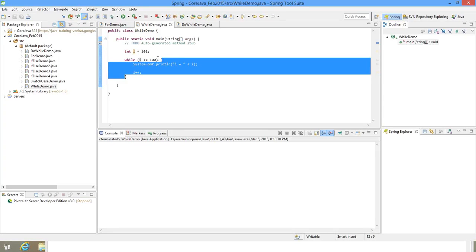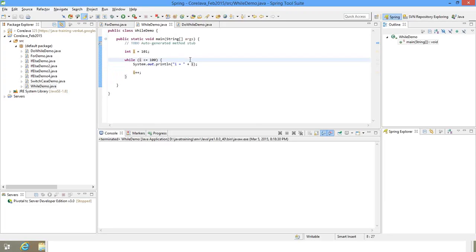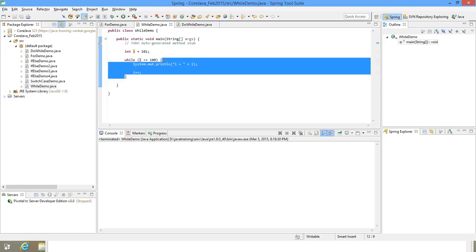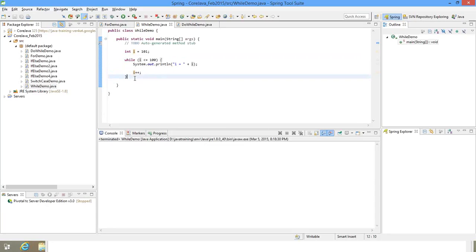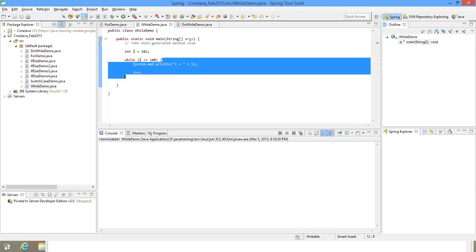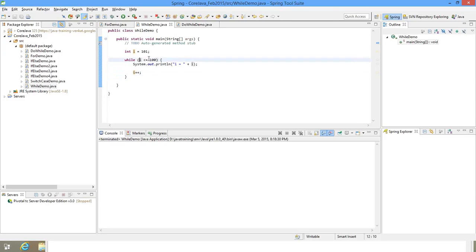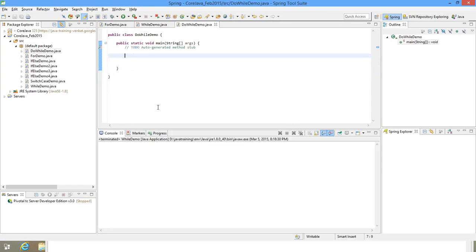The difference between while loop and do while is that do while is a specialty while loop. What happens in that case? First it will execute your block of code, and then from the second time onwards, after it executes this one, it will evaluate your Boolean condition.